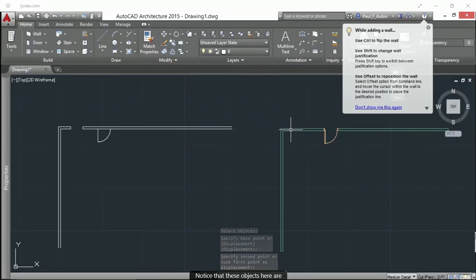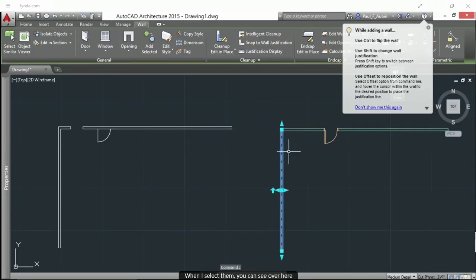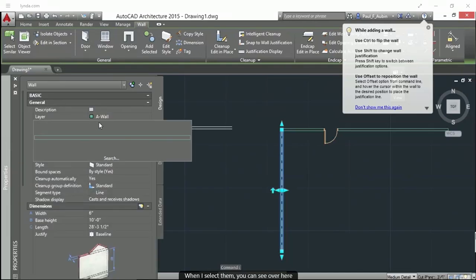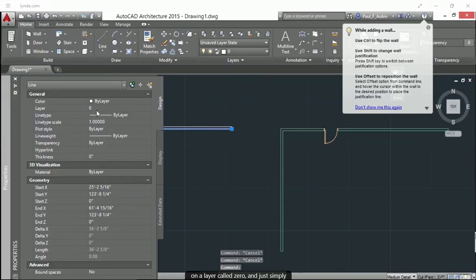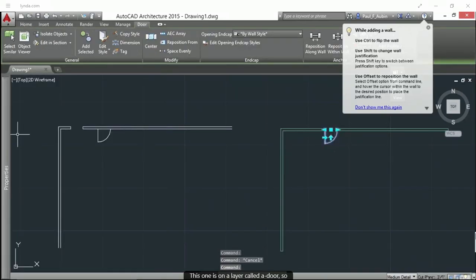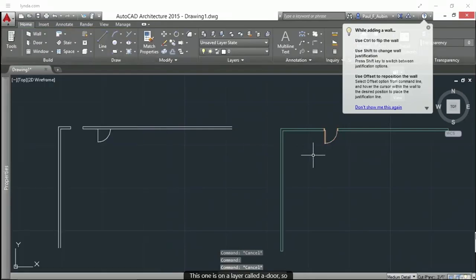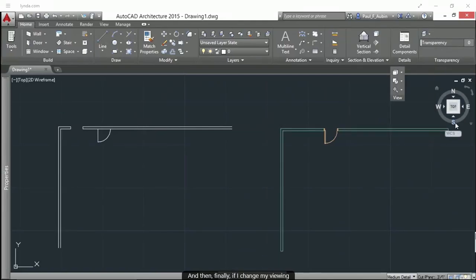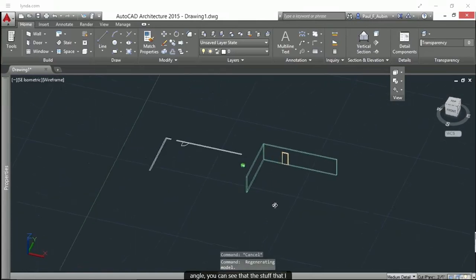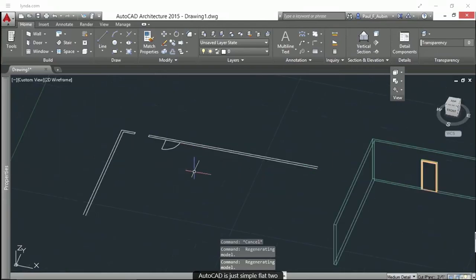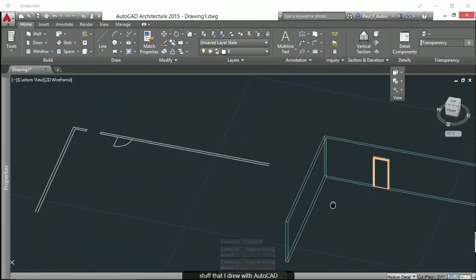Notice that these objects here are different colors. When I select them, you can see over here in the properties that that is on a layer called A-Wall, where the lines here were on a layer called 0 and just simply white. This one is on a layer called A-Door. So not only are the objects coming in and interacting with one another, but they're also going automatically to a predefined set of layers. And then finally, if I change my viewing point to another angle, you can see that the stuff that I drew in standard AutoCAD is just simple, flat, two-dimensional line work, but the stuff that I drew with AutoCAD Architecture elements is so much more.